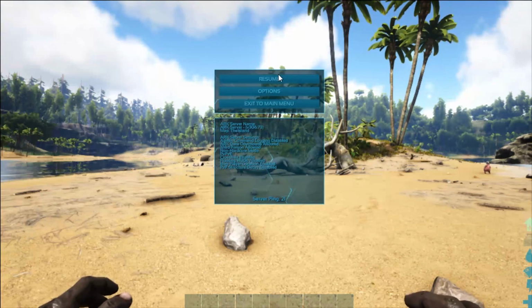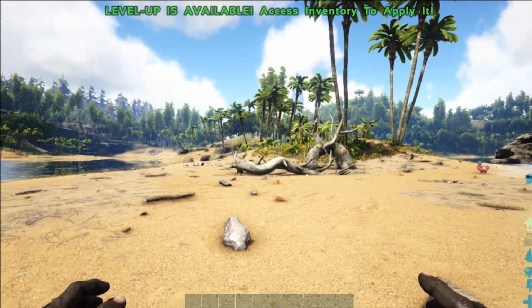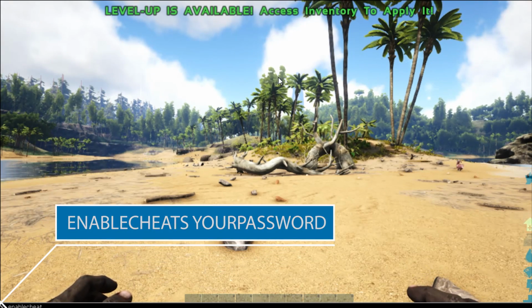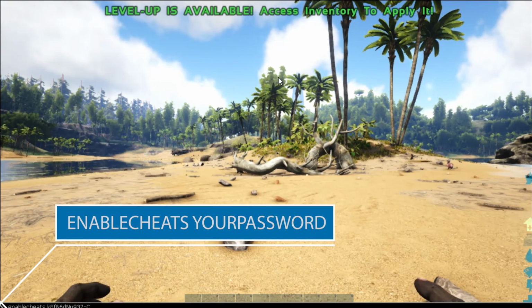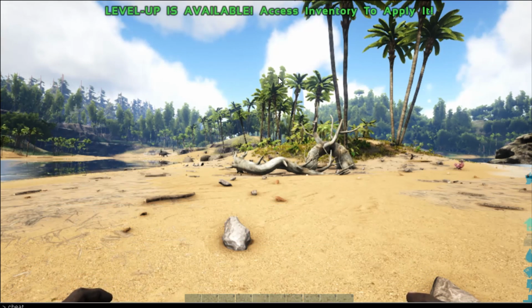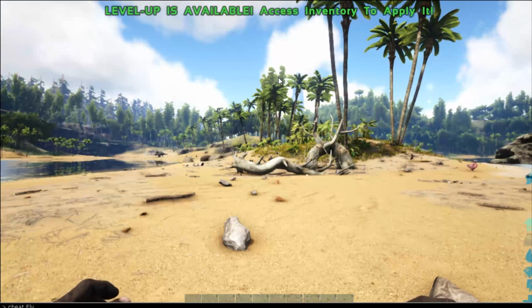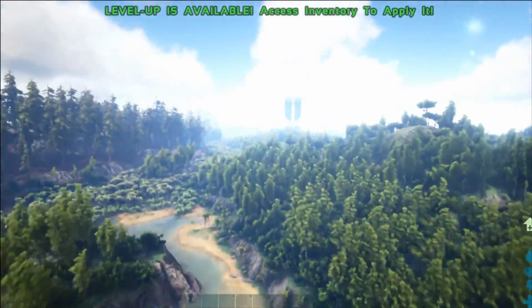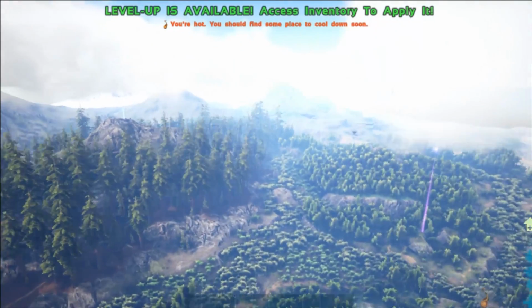Once it's restarted, you can now log into the server and enable cheats with a simple command. Press the Tab key on your keyboard and type EnableCheats, all one word, space, your password. Your account is now verified as an admin, and you can type a wide variety of commands in that same tabbed view to change the server in different ways. There's a link to all of the console commands for the game down in the description below.